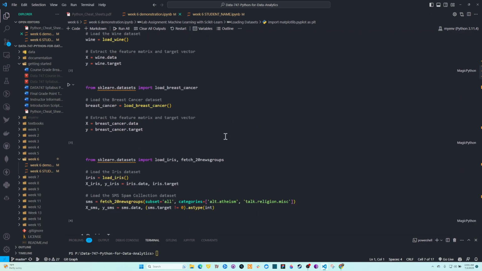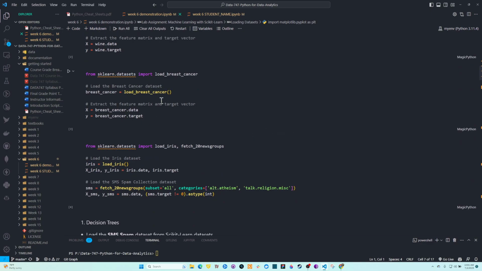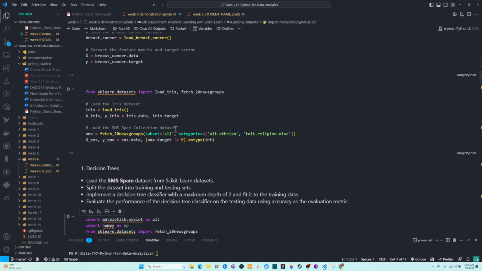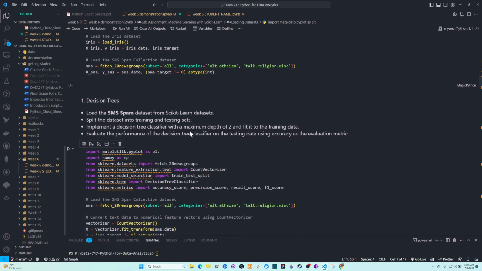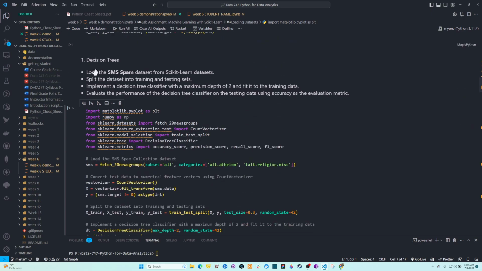I'm going to load other data sets here. Here's the breast cancer data set. Here's the iris data set. Here's the SMS data set. So let's use the first one. I'm going to do a decision tree right here.